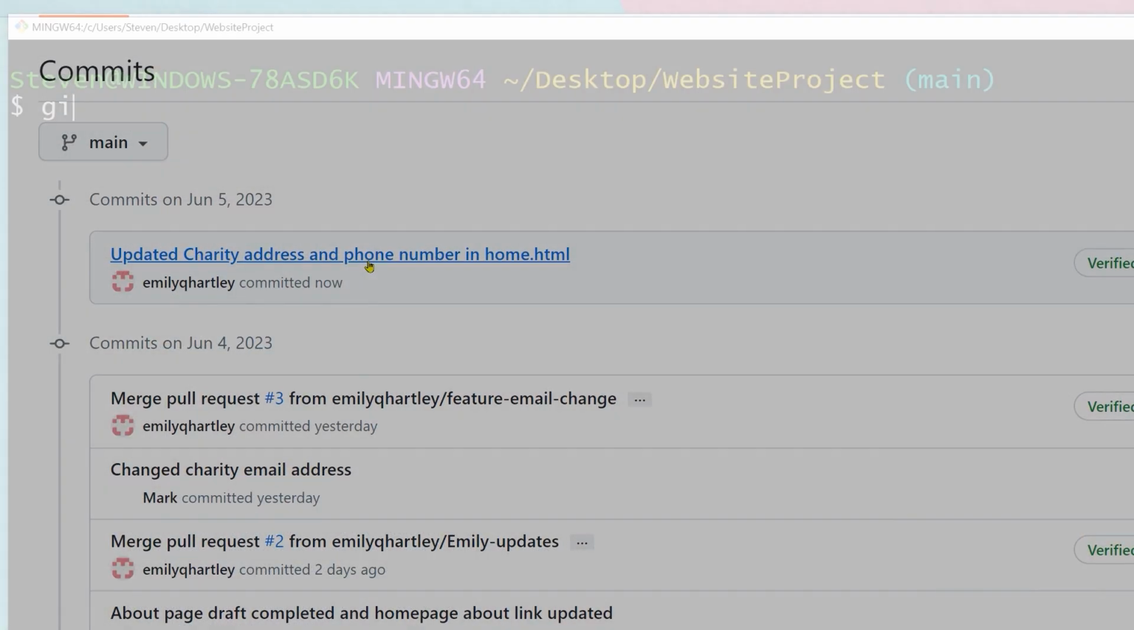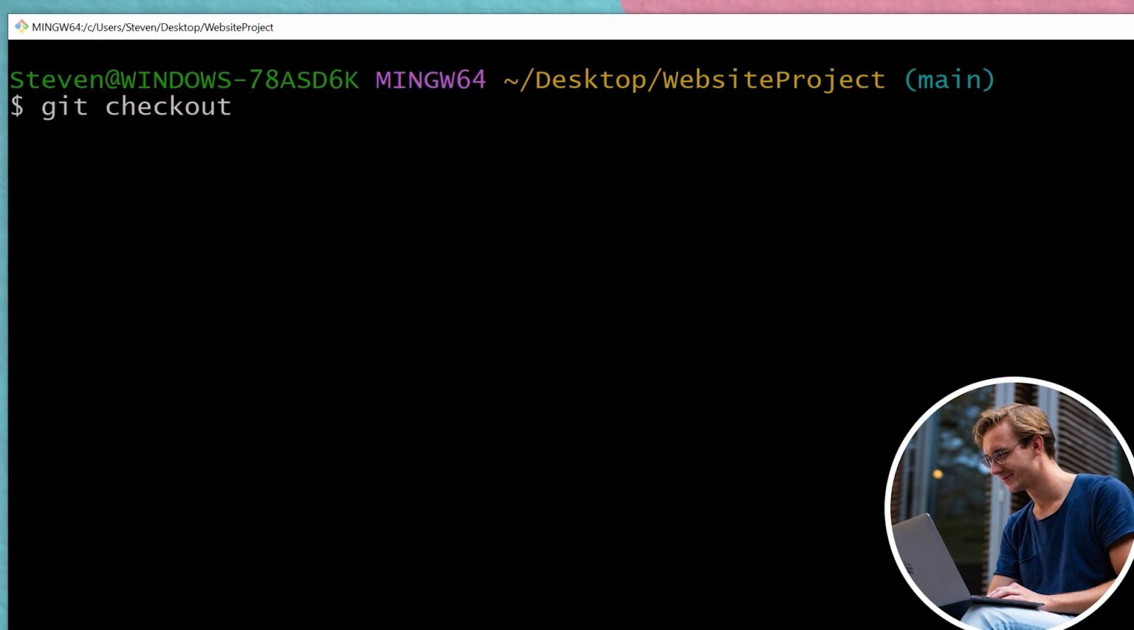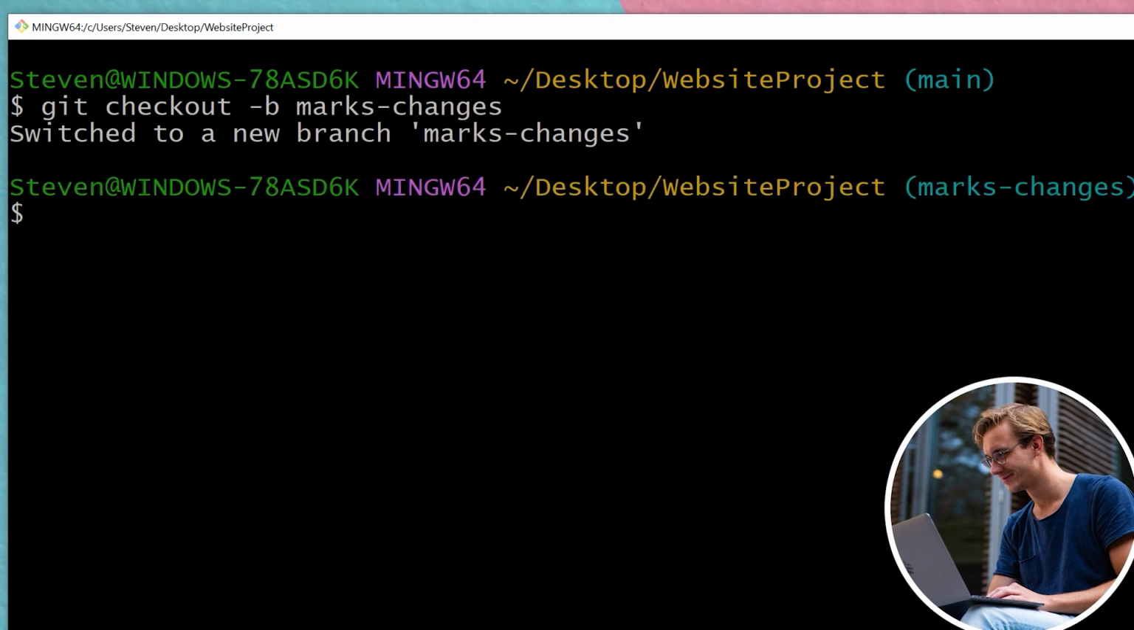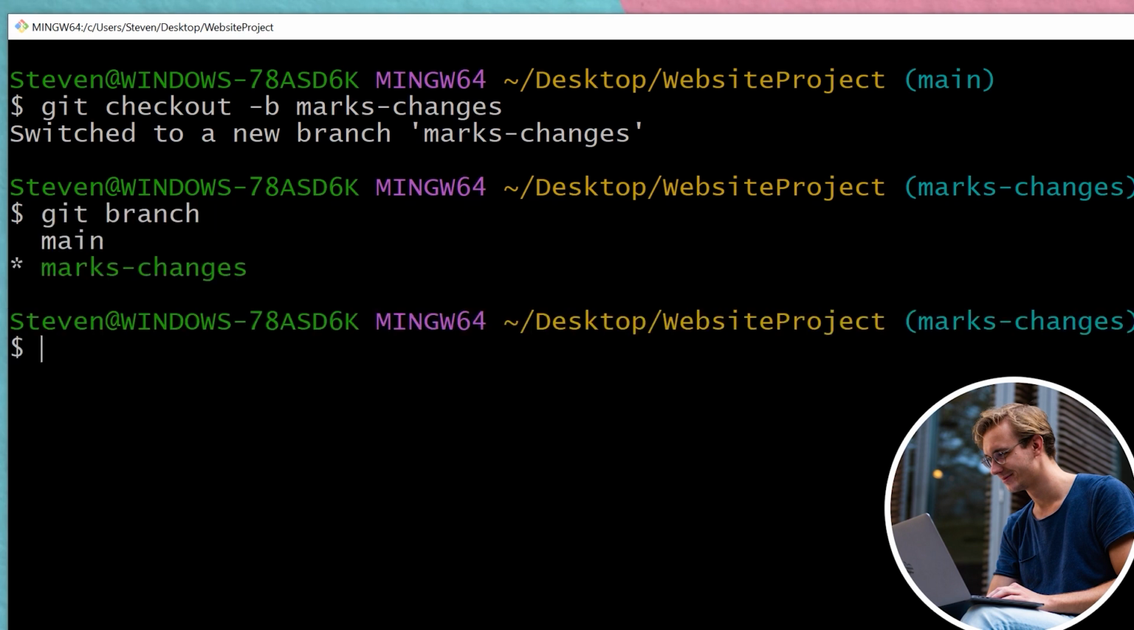In the meantime, Mark needs to make a change to the home page as well. He decides to make a new branch in his local repo, and he uses a new command, git checkout -b Mark's changes. This command generates a new branch and checks it out in a single step.